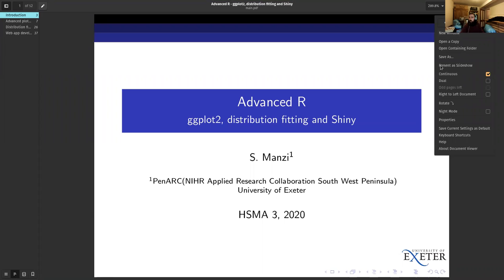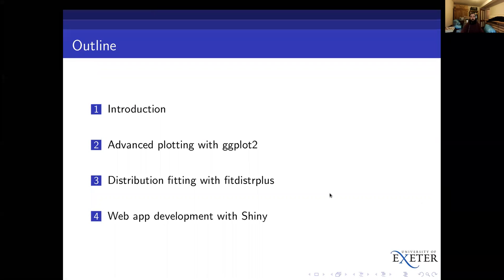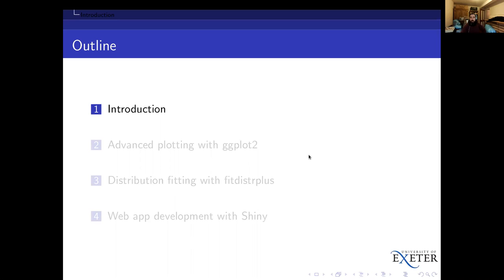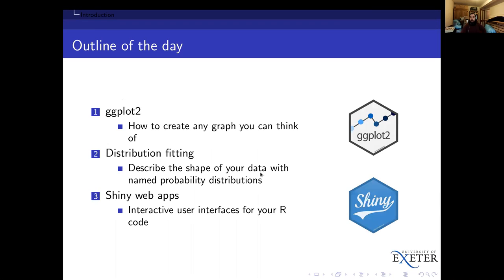So we're going to start with a short introduction to the day and then get into advanced plotting with ggplot, distribution fitting with fitdistrplus, and web app development with Shiny. So basically, ggplot2 is a package, the primo graph building package in R, and it allows you to build pretty much any graph that you can think of.